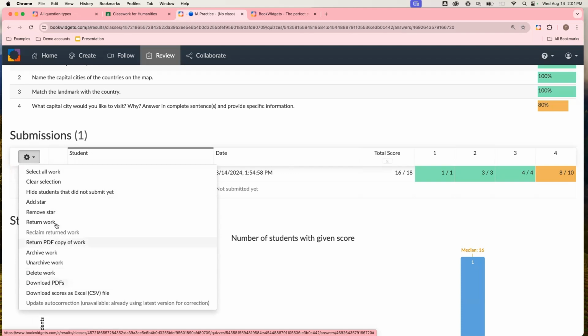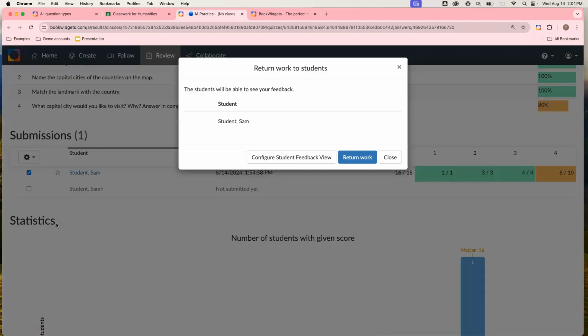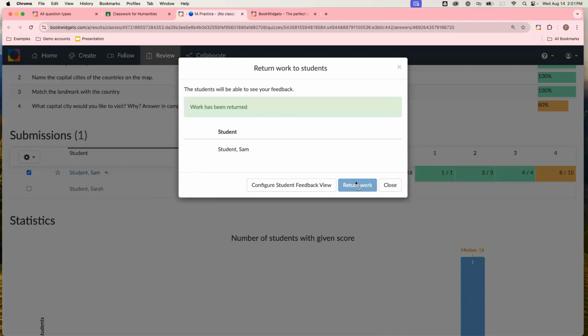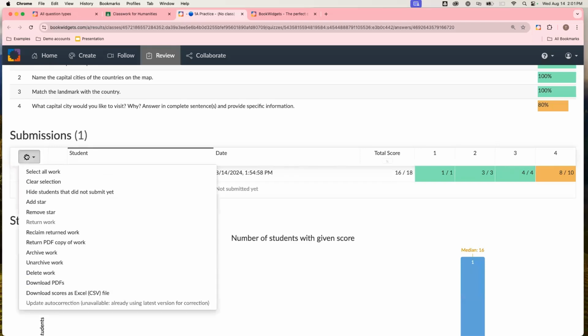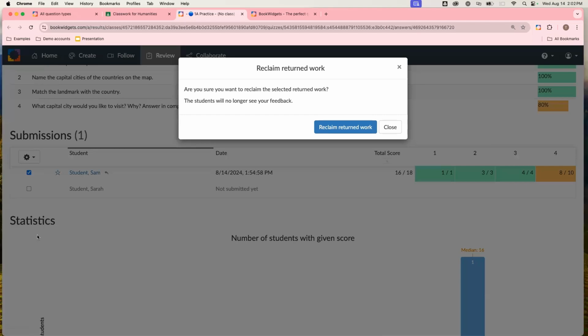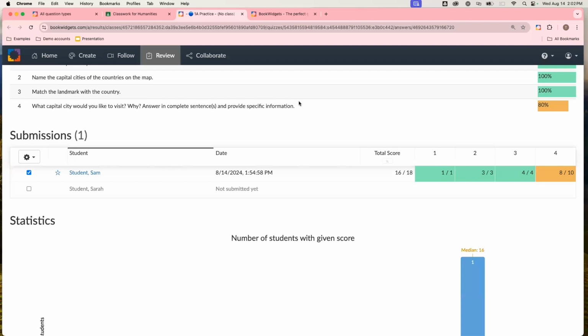But here's what's awesome, what I love: if I return the work, I've returned it. I can configure the feedback view. It's going to return it and close. Then if I want to go, oh, wait, man, I need to recheck this, I can reclaim the returned work because I forgot to put a comment. I can just reclaim it and kind of take it back from him.